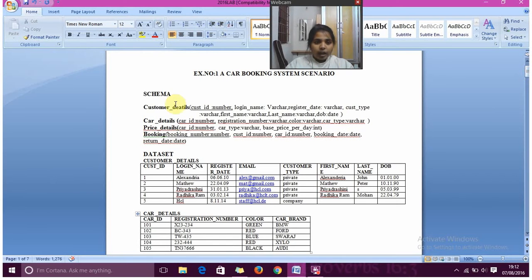In this, I have to create a customer schema of 4 things: customer details, car details, price details, and booking. Customer details contains customer ID, login name, register date, customer type, first name, last name, and date of birth as columns. The car details contains car ID number, registration number, color, and car type as column names, and so on. Here I have to make the customer ID number a primary key in the customer details, and the car ID number in the car details a primary key. These are the tables I want to create.